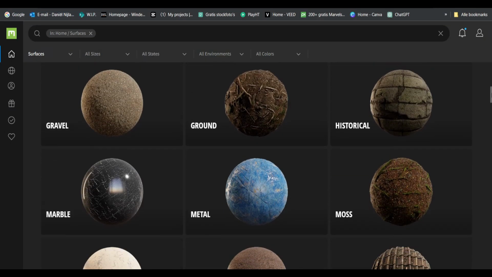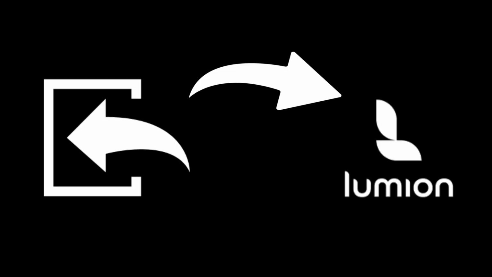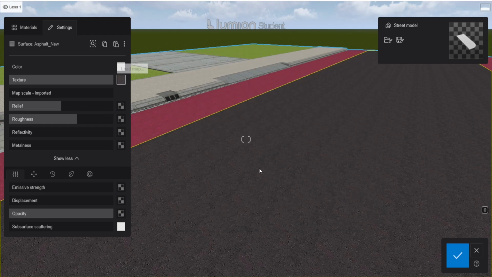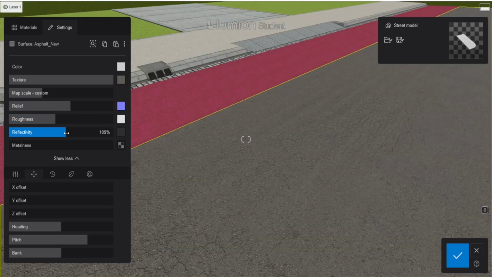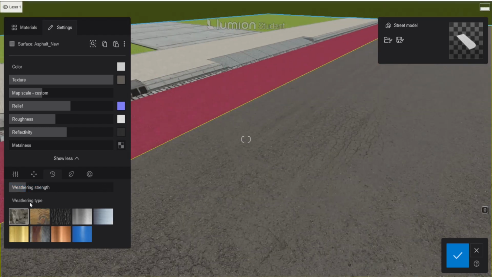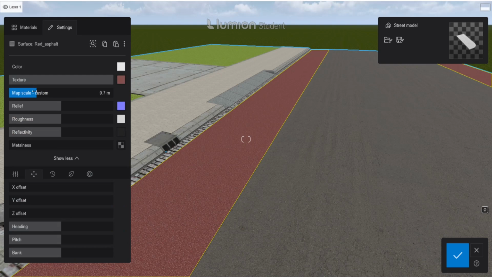If you want to know how to get these materials and models for free and how to import them to Lumion, make sure to check out the suggested video. So after searching, downloading and importing the textures into Lumion, we can play with some sliders. Now we add other textures for the rest of the street.